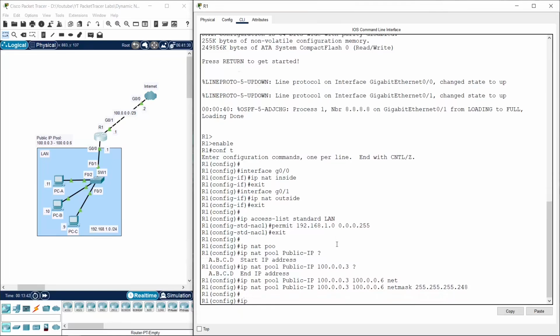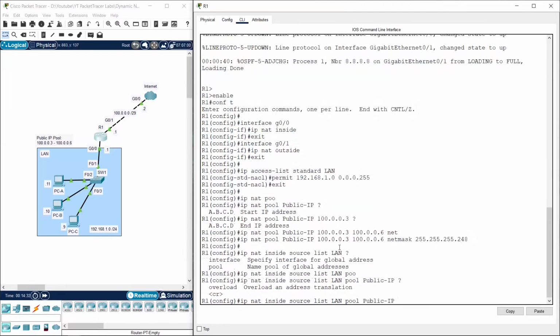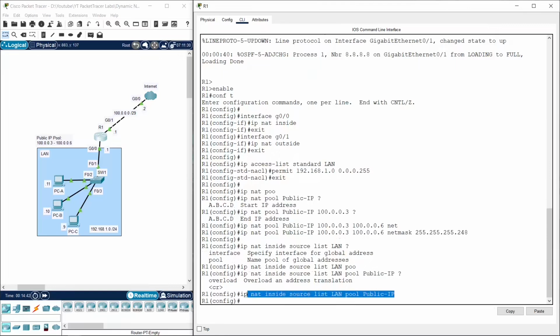Let's configure NAT. ip nat inside source list, and now the name of the access list that we created for LAN. The name of the access list was LAN. And now let's type pool and then the pool name. The pool name for public IPs was public IP. Okay, and now let's hit enter. Okay, so dynamic NAT is configured.